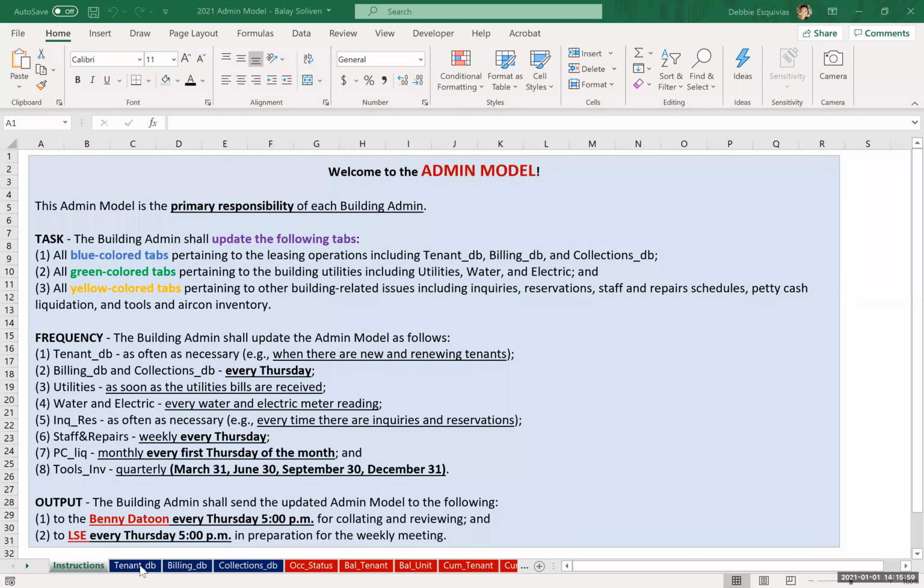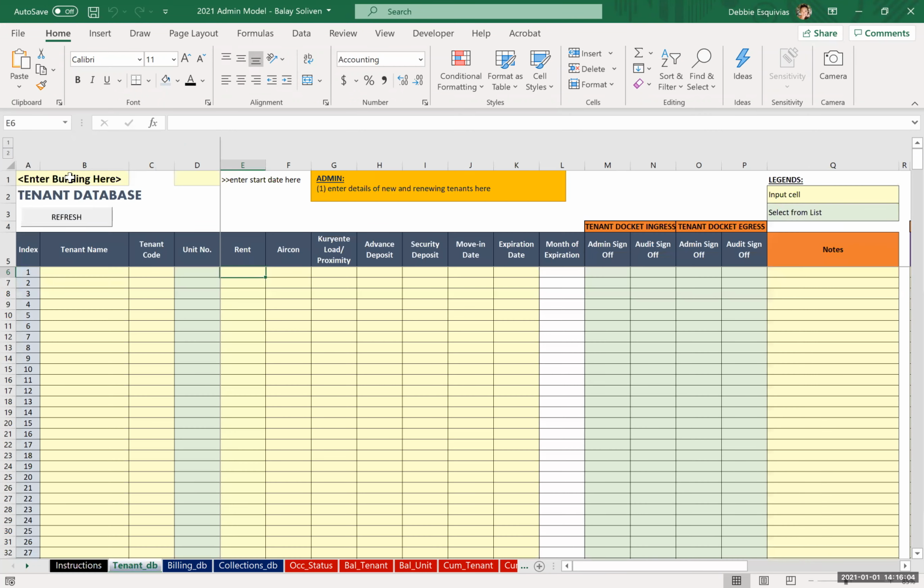First, we go to the tenant database. Under the tenant database, you input the building name here. So for example, Balay Soliven. You input the calendar start date here, which is January. Well, we use the end of the month. So January 31, 2021. Okay, but for this purpose, yung sa training natin, since we don't have any inputs yet for the 2021 year, we will use the 2020 numbers first.